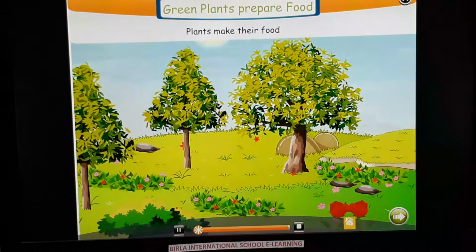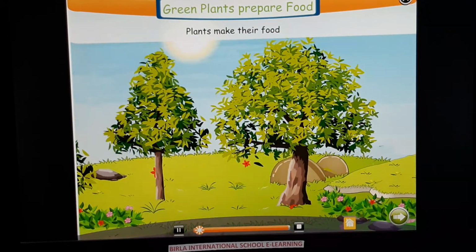Most plants prepare their own food in their green leaves. Plants have a large number of leaves because food for the plant is made in them. Different kinds of plants have different leaves.